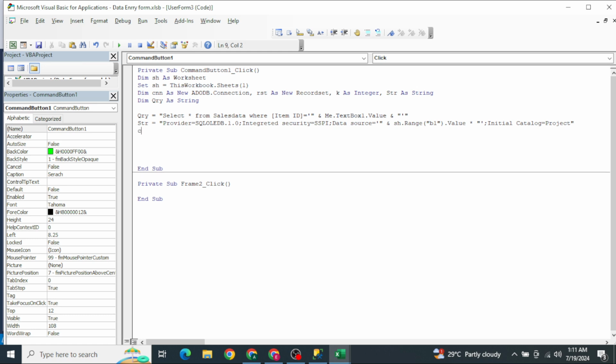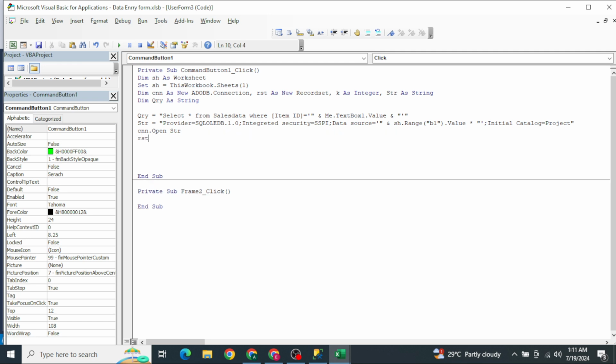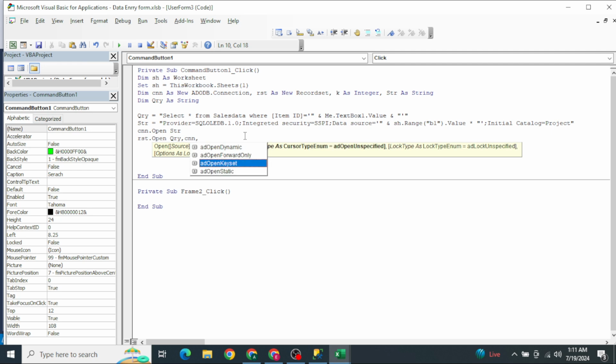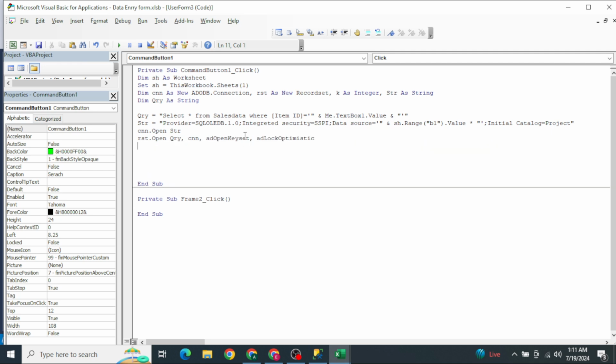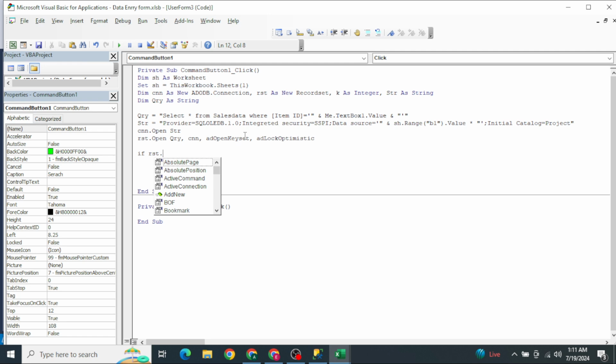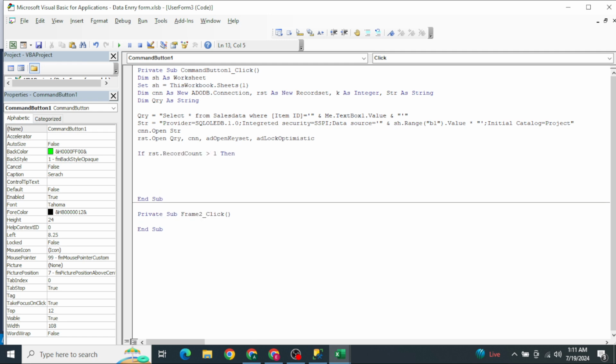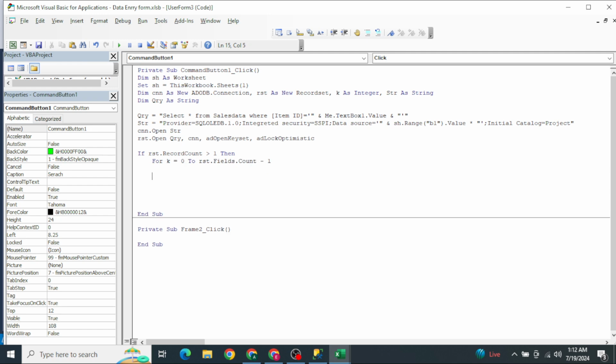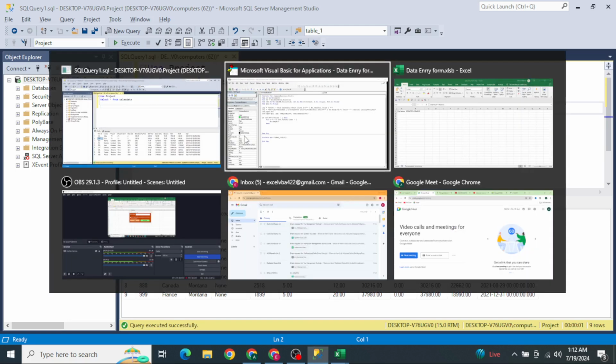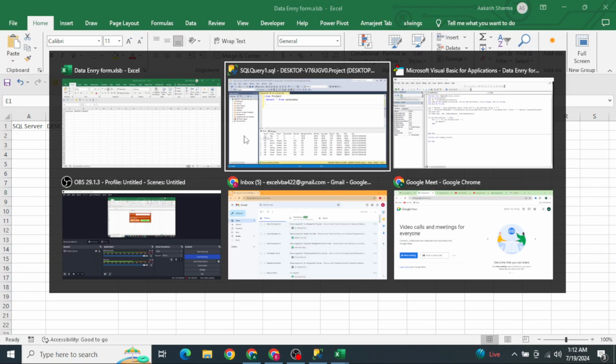After that I want to open my connection, cnn.Open. Then rst.Open, run the query with cnn. After that we need to check whether we have any record or not. Record count, if this is greater than 1, then it should run the loop for k from 0 to rst.Fields.Count - 1. Why are we doing this? We are just getting the header names, from where? From row number, row E.